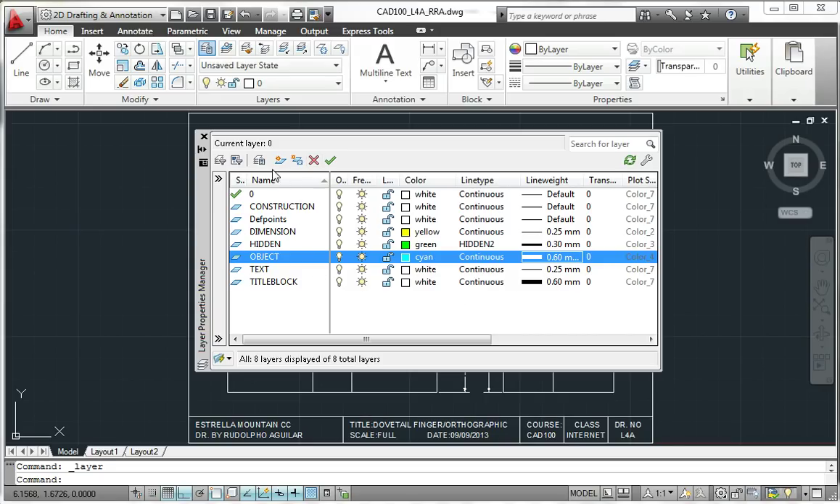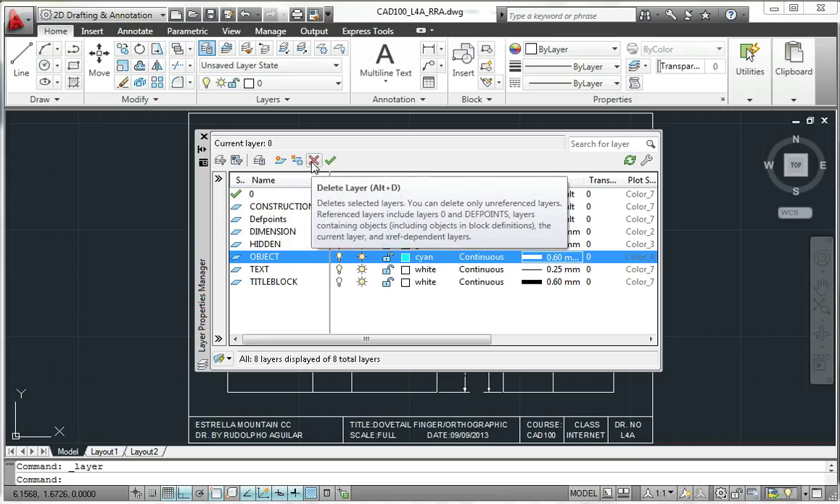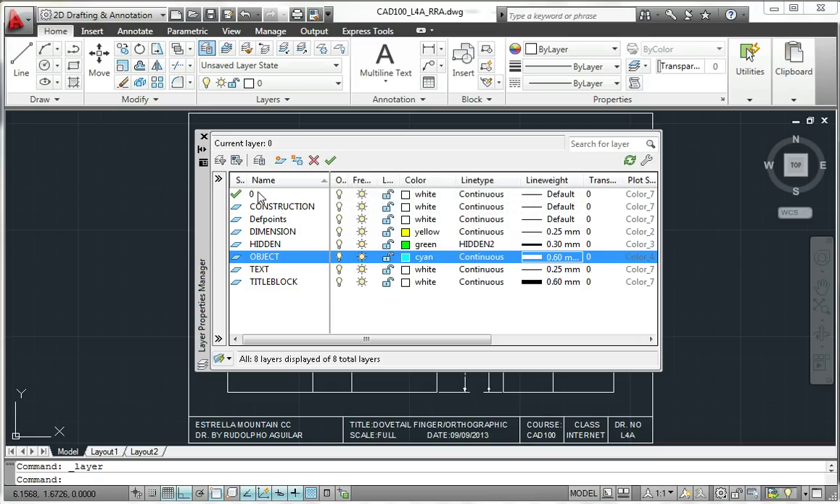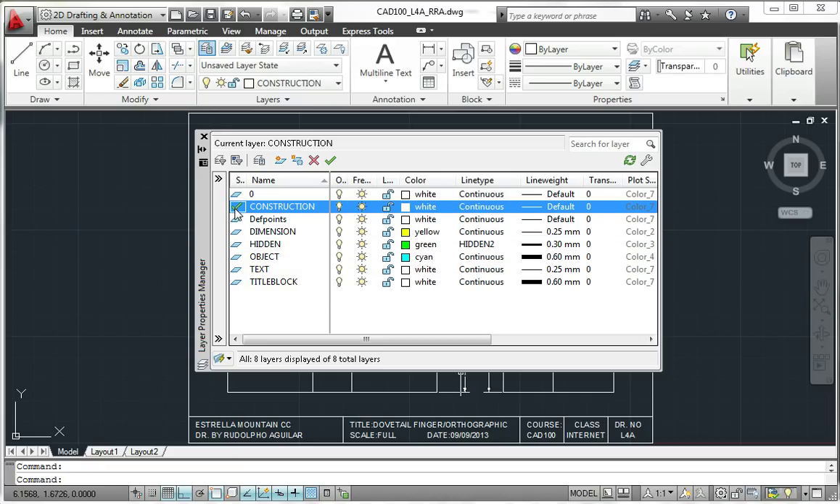After you've done that, if you hover over these commands, you can learn what some of these things do. Deleting layers: if you make a mistake, you cannot delete any layer that's currently labeled 0 or Defpoints, or currently has anything on those layers at this time. This refers to setting a layer current. Currently, as you can see, layer 0 is current. You can change the layer that is current by double-clicking on the layer you want current.